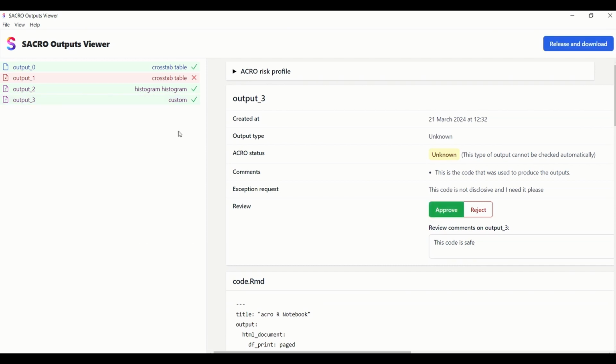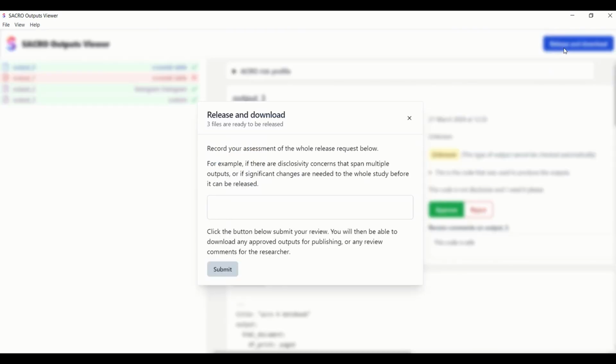And now you are done approving or rejecting all the outputs. So you can release and download the outputs. And here, if you have any concern or any significant changes are needed, you can write your thoughts here. So in this case, I'll write that I've checked all the outputs and approved 3 outputs and rejected 1.